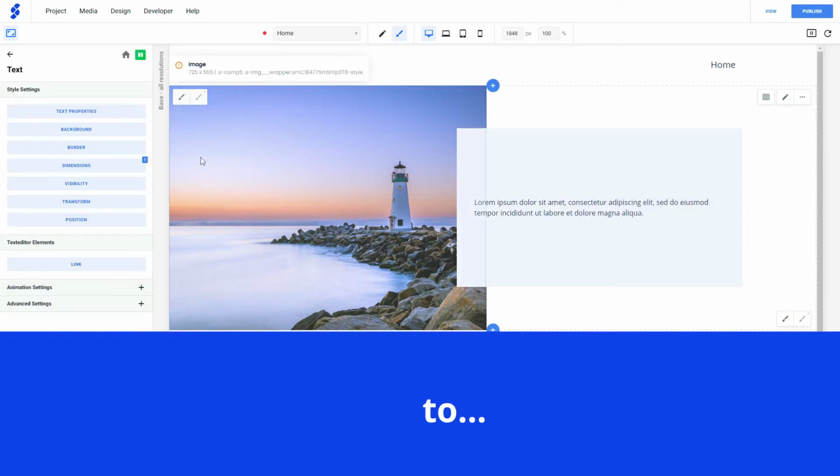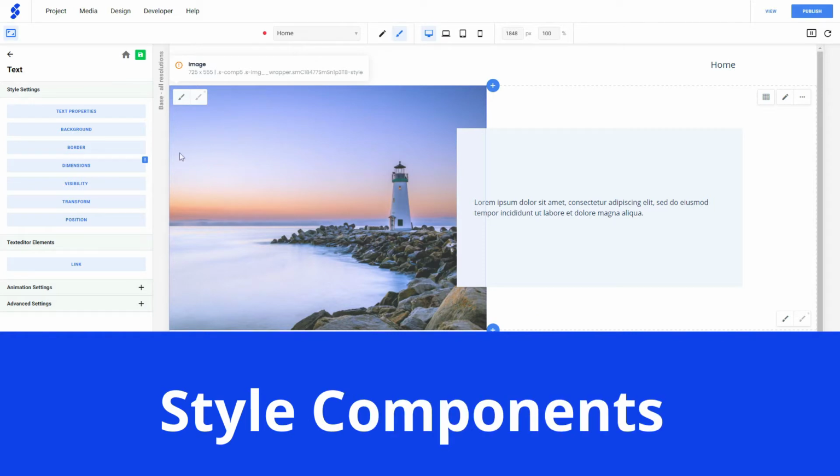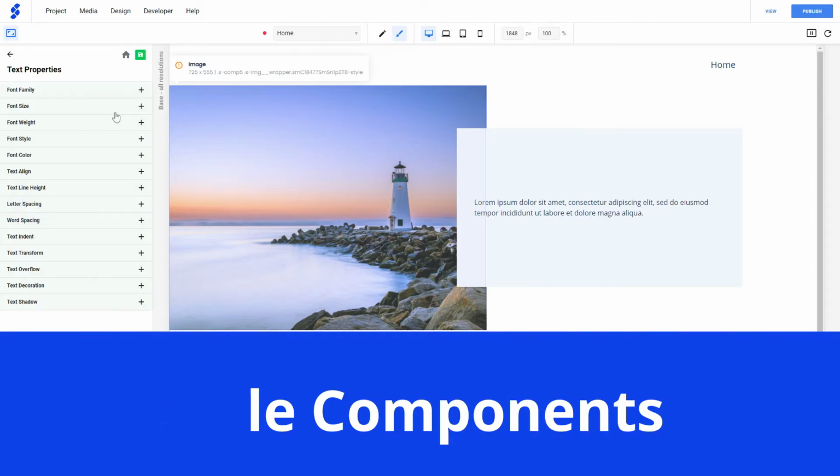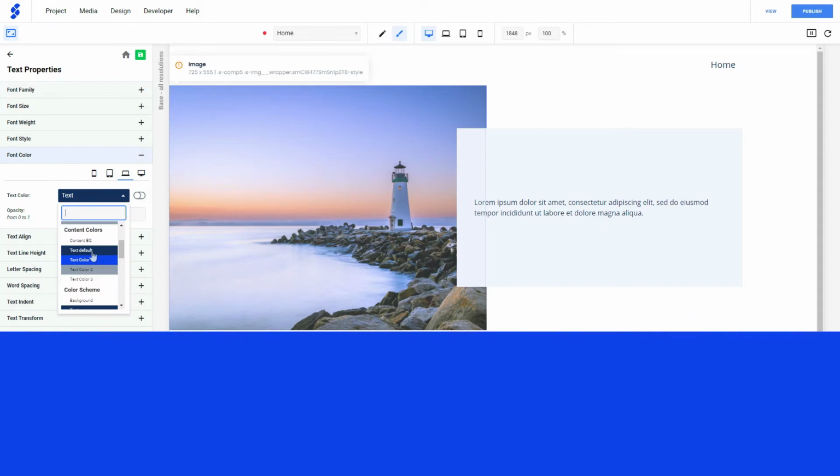In this video, I'm going to show you how you can use SiteManager's design panels to change the CSS properties of your website components without coding. Let's get started.